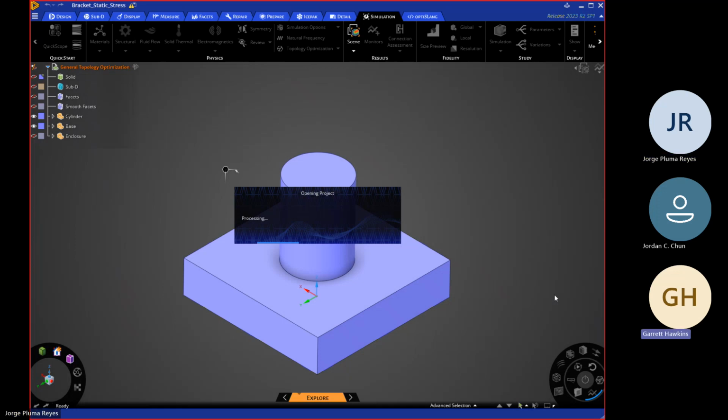Or hey, it looks like we might have lost your screen. Oh, see here. Okay. Jordan, are you able to see his screen still? Let's see what Jordan says.